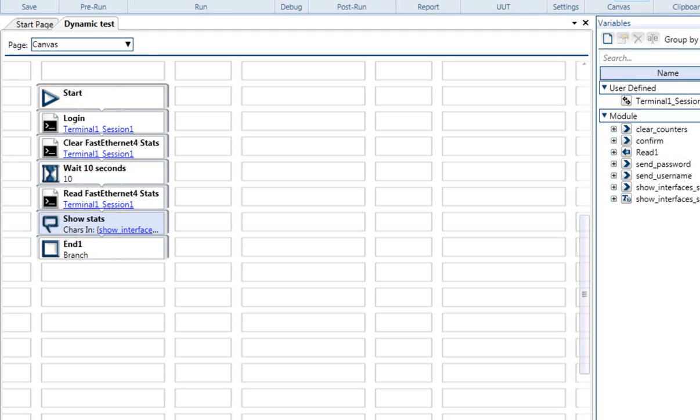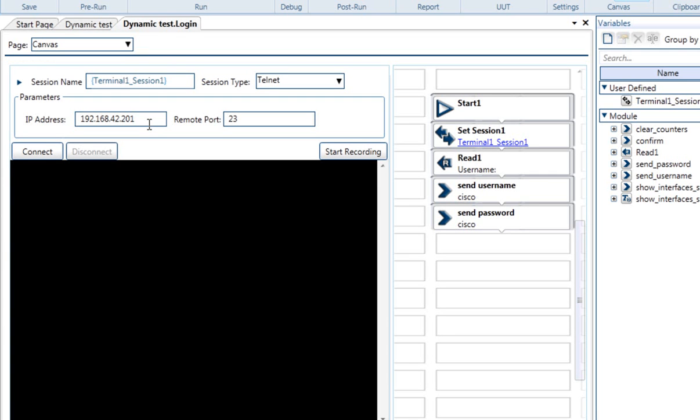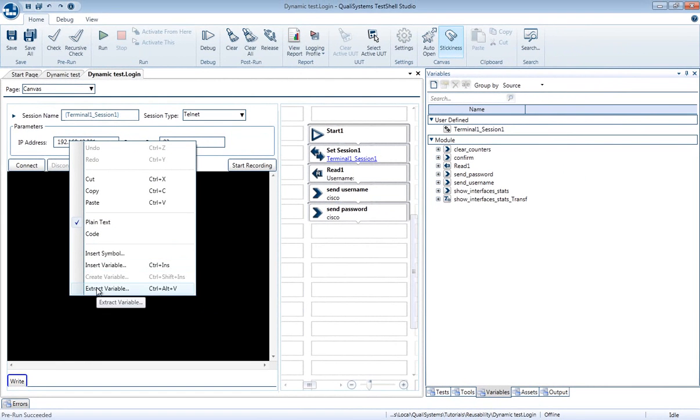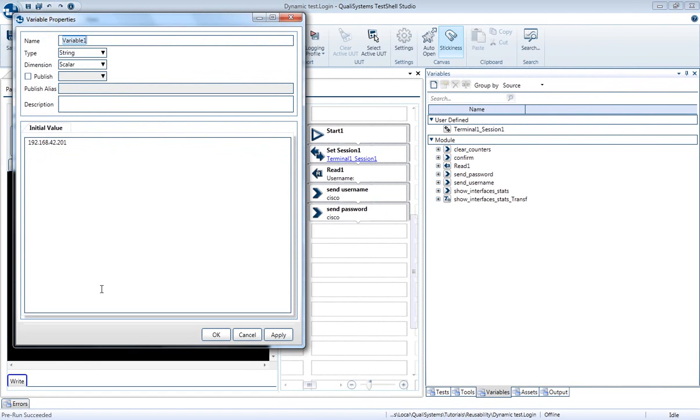Let's open the login mini canvas. Here you can see that we are connecting to a specific IP address. We can select the IP address, right-click, and select the extract variable option. It will create a new variable for us, with the selected value as the initial value of that new variable. All we have to do now is to set these variable properties.